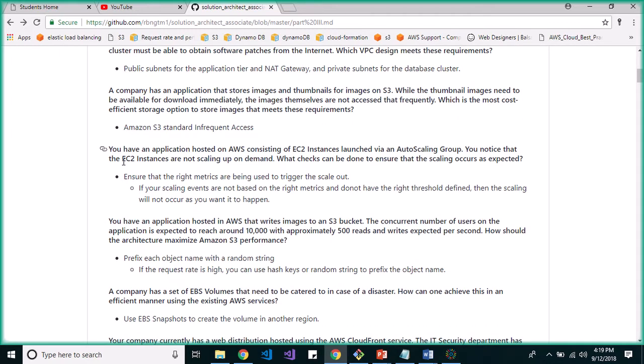So moving towards next question, you have an application hosted on AWS consisting of EC2 instances launched via an auto-scaling group. You notice that the EC2 instances are not scaling up on demand. What checks can be done to ensure that the scaling occurs as expected? So always notice it asks, to scale on demand, what can be done? What checks can be done, right? So you need to have the right metrics. That's the answer. Ensure that the right metrics are used to trigger the scale out. If your scaling events are not based on the right metrics and do not have the right threshold defined, then the scaling will not occur as you want it to happen.